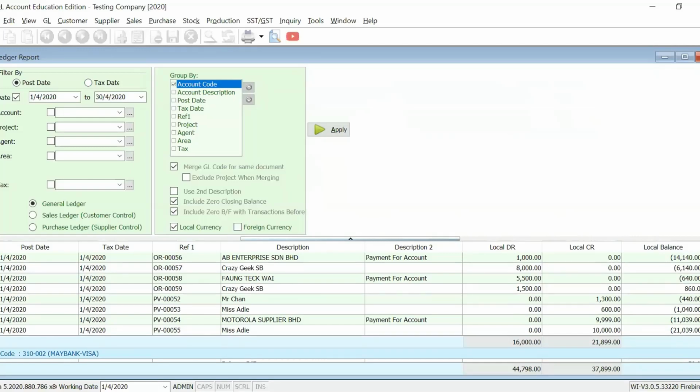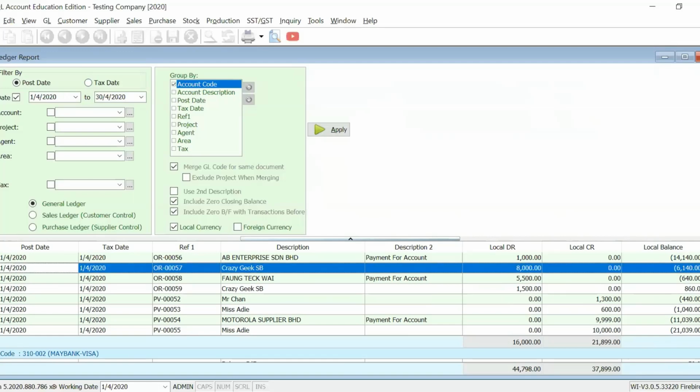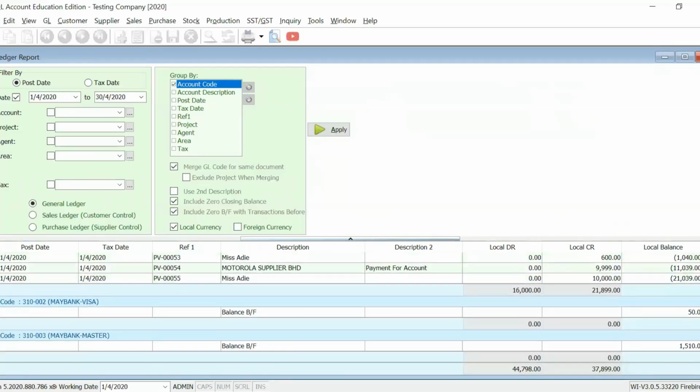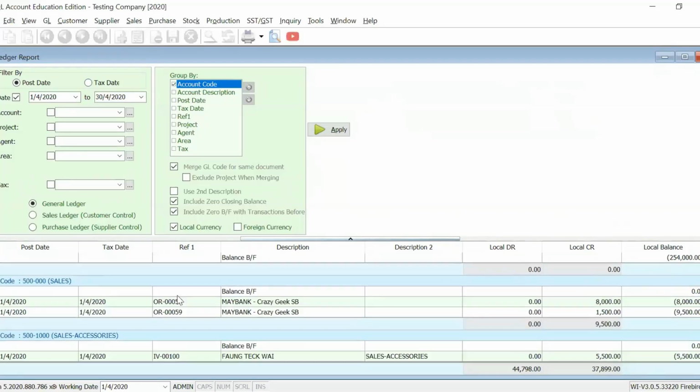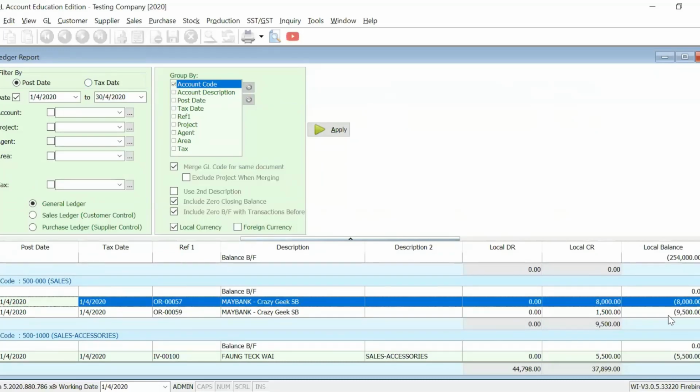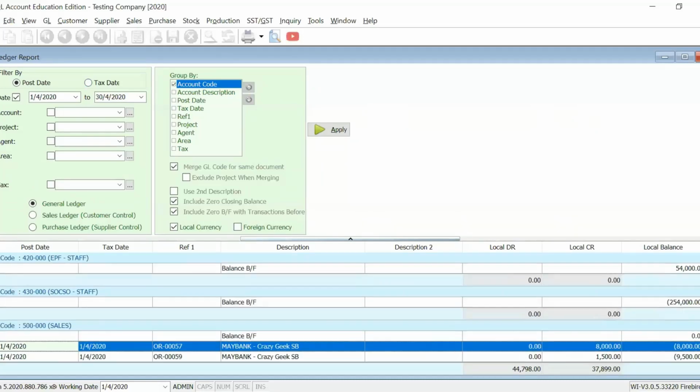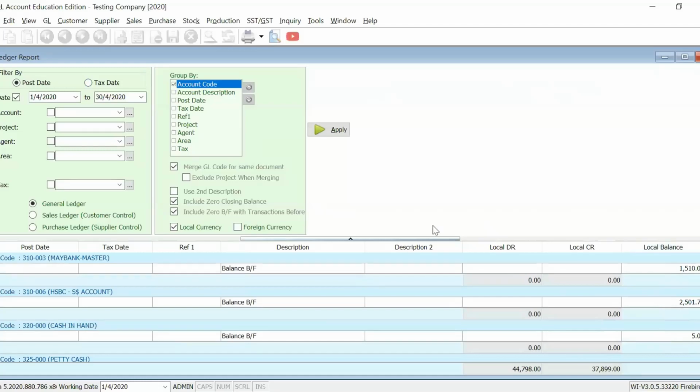So we have debited this one, right? We have debited 8,000. Go all the way down. You can see here sales 8,000. So this is correct already.